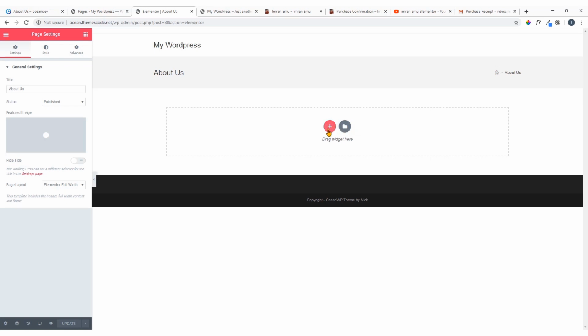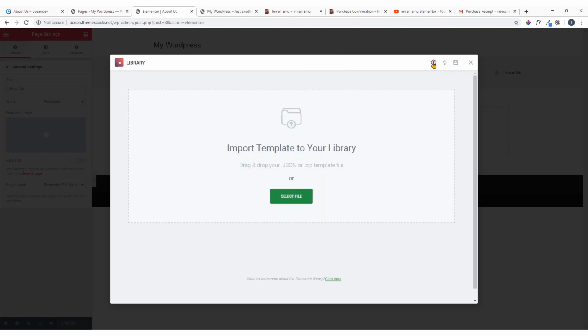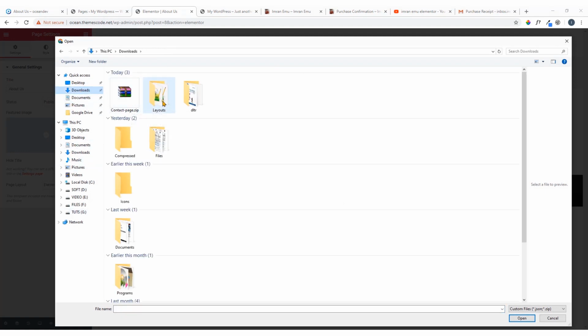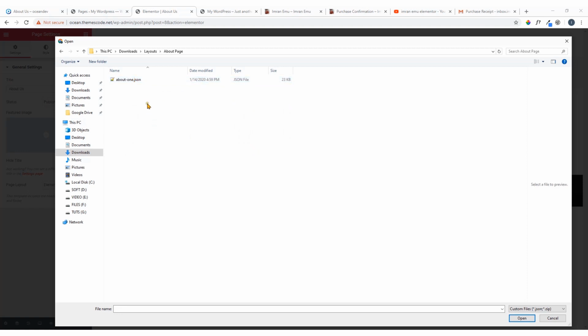Okay, this time I'm not going to add any section. What I'll do, just use a pre-made template. So click on this button, add template, and I'm going to navigate to my template. I haven't added any template, but I'll import it. On the right here you can see import template button. Just click on it and import template to your library. Just select file, and I have this file, and once you have downloaded and unzipped the file, just navigate to about page, and you will see about on.json file. Just click on it.